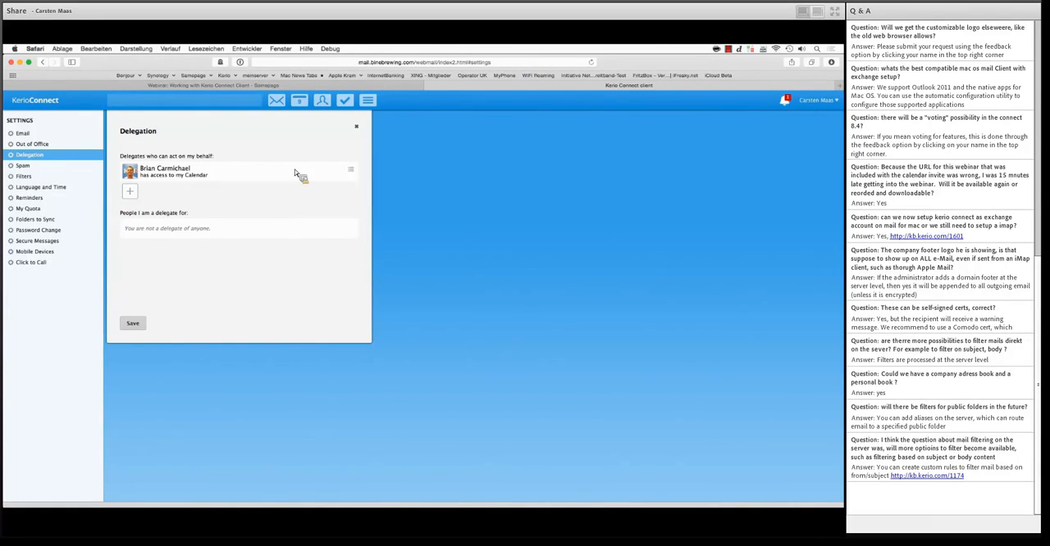Additionally, I can also delegate my inbox. Basically, this is a typical boss personal assistant scenario. So you have a secretary who is dealing with all your mails and all your schedules. So you would maybe give her a delegation access to your calendar and your inbox. Per default, only the calendar will be delegated.